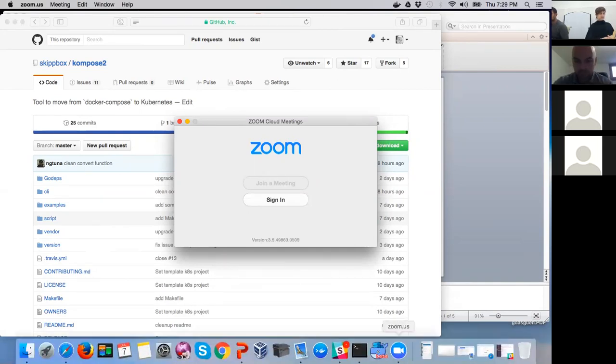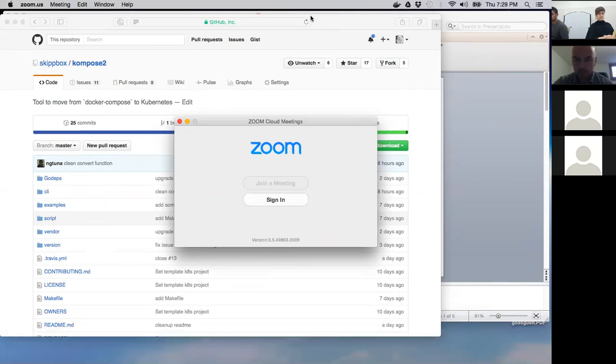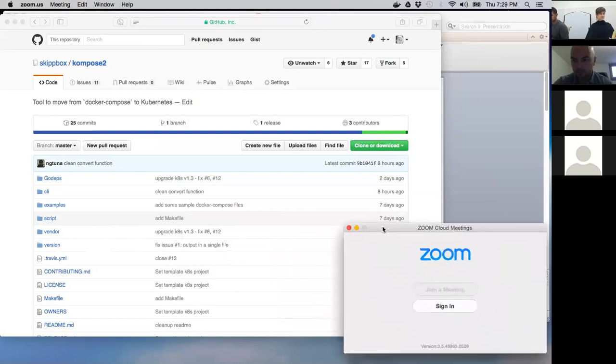Okay, other questions out there? Just a real quick question. It looks like by default, you're generating replication controllers, and you allow the option to generate other more advanced Kubernetes primitives. I was wondering why the choice for replication controllers specifically?